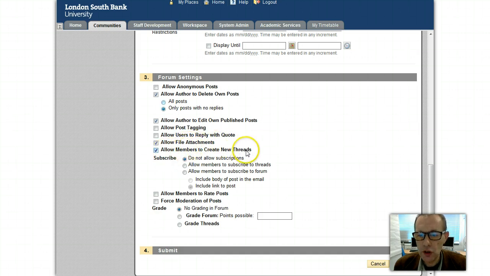Allow members to create new threads. I mentioned before this idea of thread. A thread is a particular discussion. This person said this, this person replied to that, etc. If you allow members to create their own new threads, within the forum people can start off whole new topics of conversation. If you only want people to reply to your postings, then you can take that off, and only you can create a new thread. Other participants can only reply to it. I'm going to leave it on for now. Here, allow members to subscribe to threads or subscribe to forums.